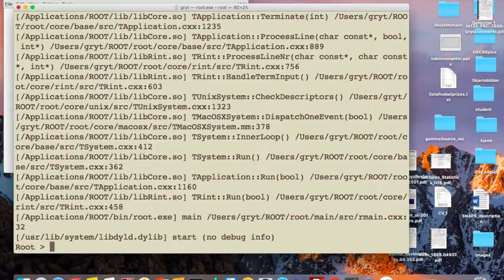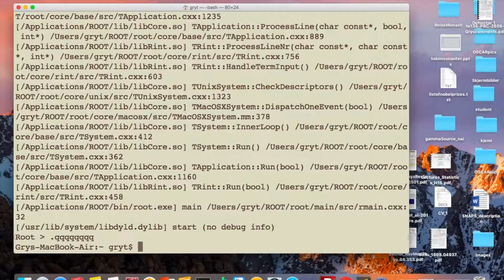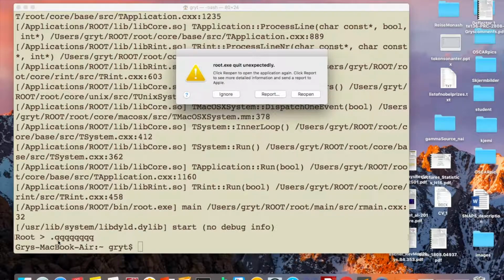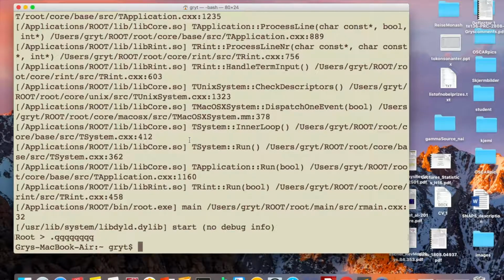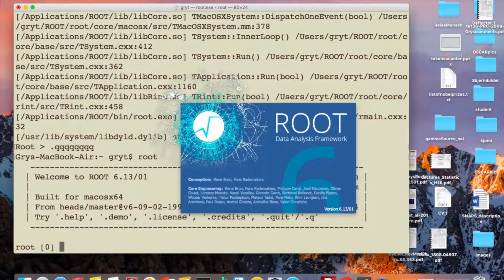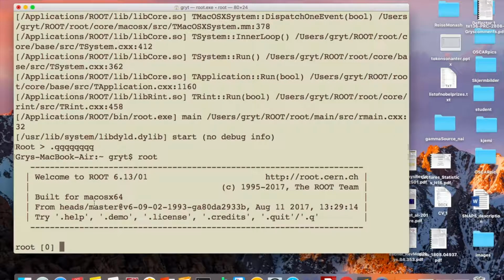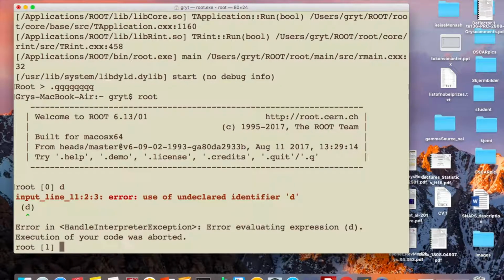Okay, if I quit Root now, oops, I got some error. If that happens, you can just type many Qs in a row and it will usually quit. It's a bit hard to know why these things happen sometimes. It's usually nothing to worry about, but the point is that if we do that, all the memory of what you did before is wiped out. So if we check for the integer we defined earlier called d, it tells you that it's an undeclared identifier. So all the memory has been wiped out.